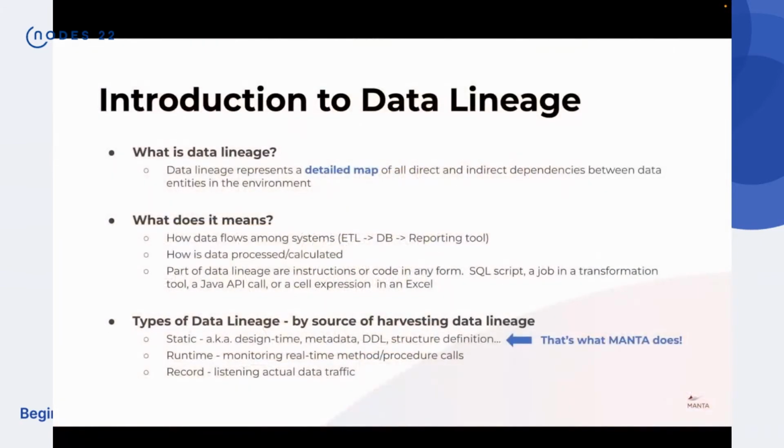So what we are developing, our product, and we are a product company. Our product is the MANTA Data Lineage tool. And we'd like to tell you today what data lineage actually is. So on the first slide, you will see a really brief introduction to what data lineage is. Basically, data lineage represents a detailed map of all direct and indirect dependencies between data entities in the environment. It's a really formal way to explain it.